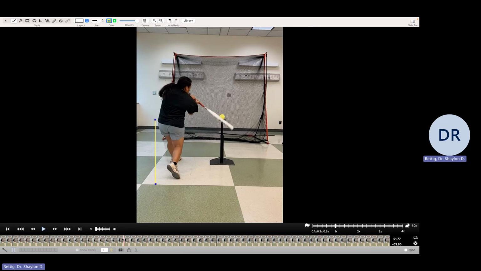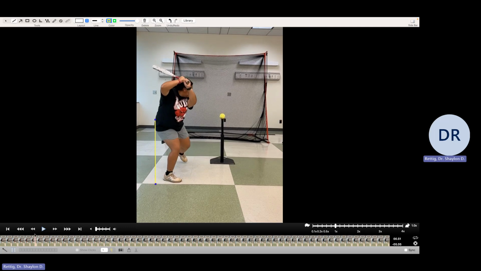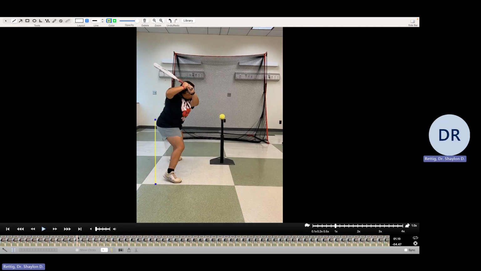The other thing we look for is casting of the hand. We take it at toe touch, where we want that lead hand inside the elbow at toe touch and heel plant. And you're doing good from that standpoint.